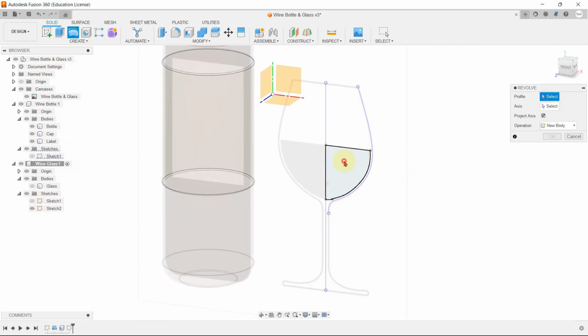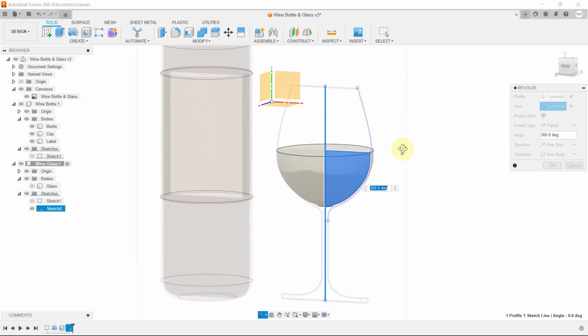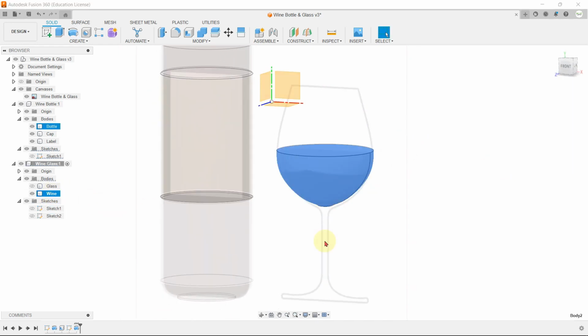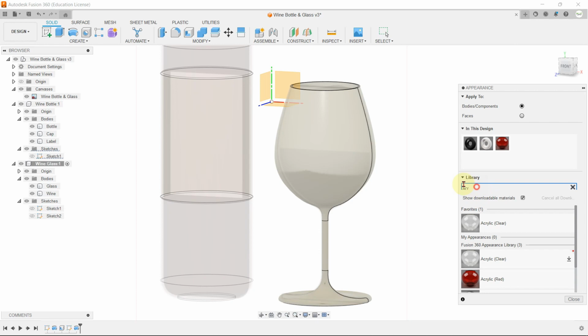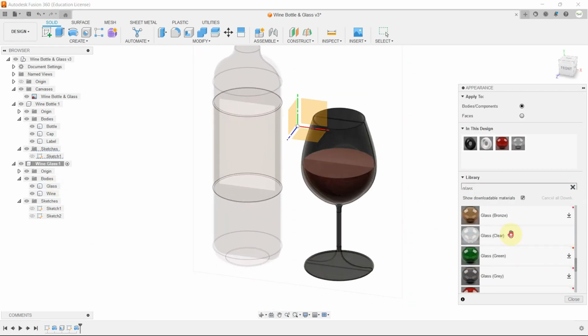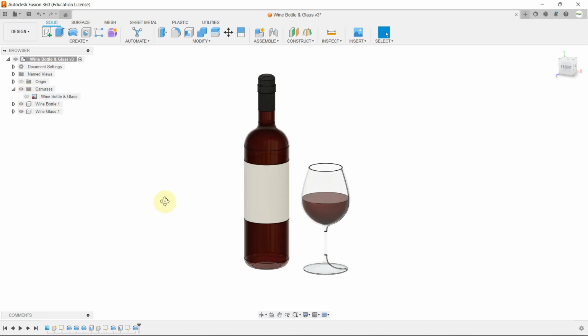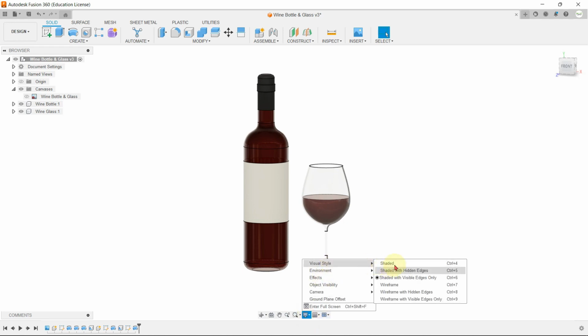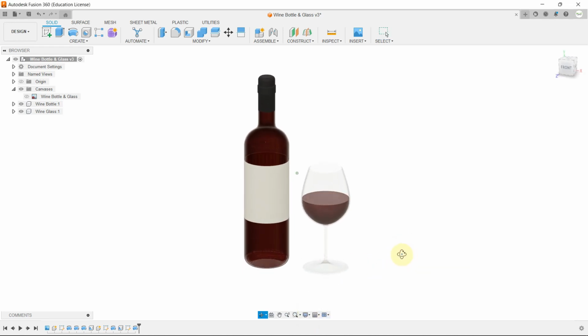Next, we will revolve the sketch around the same axis to create the 3D shape of the wine. Let's apply some materials to both the glass and the wine to make them look more realistic. And there you have it. Our wine bottle and glass are now created. For better visualization, you can change the display settings from visual style to shaded only.